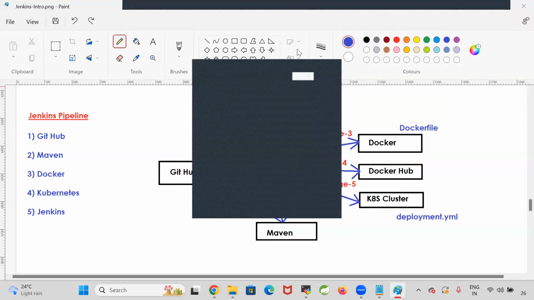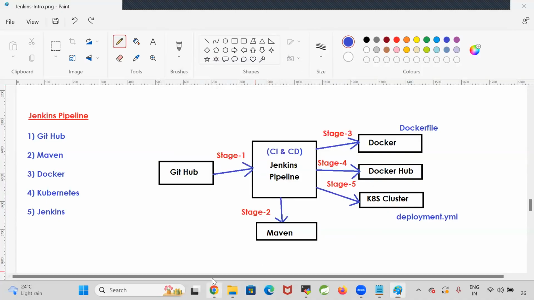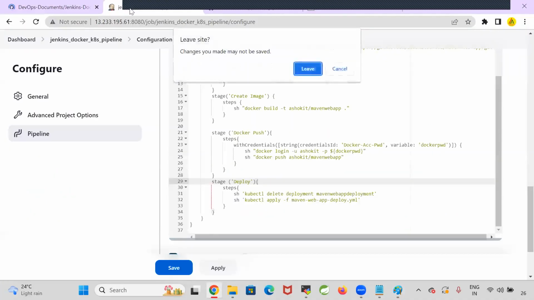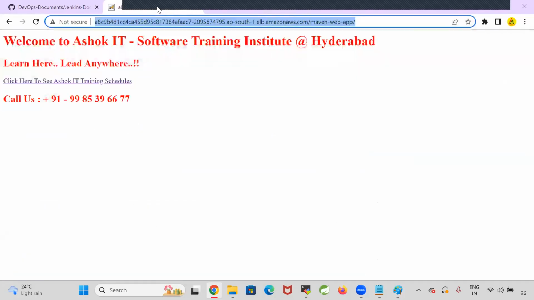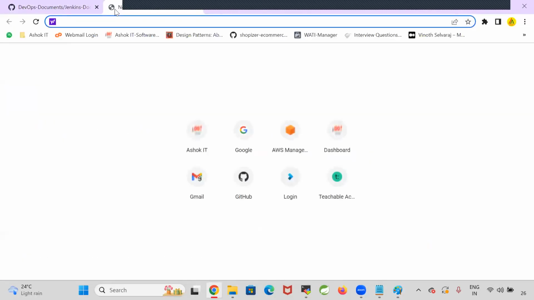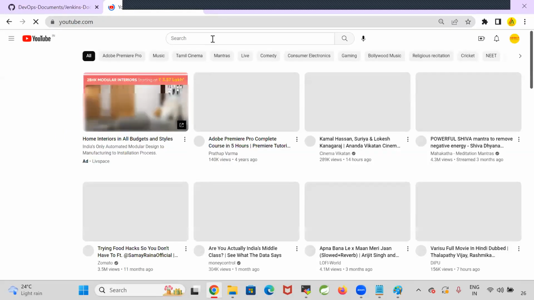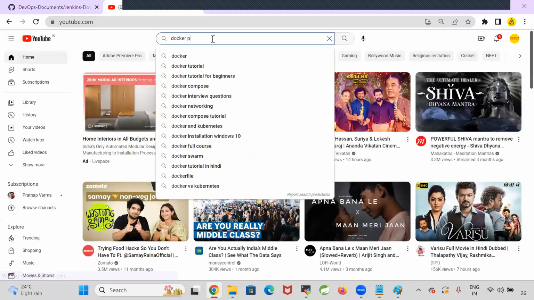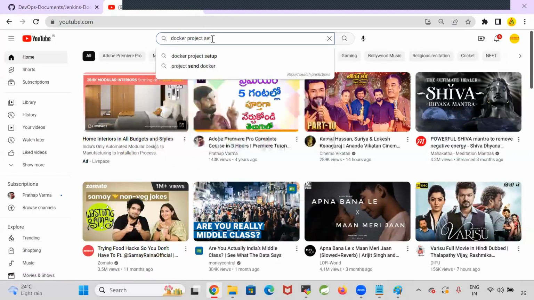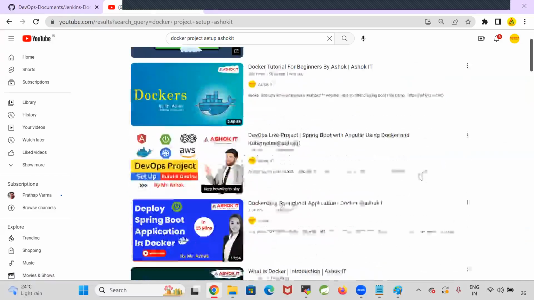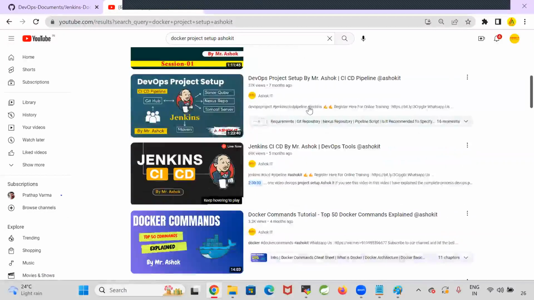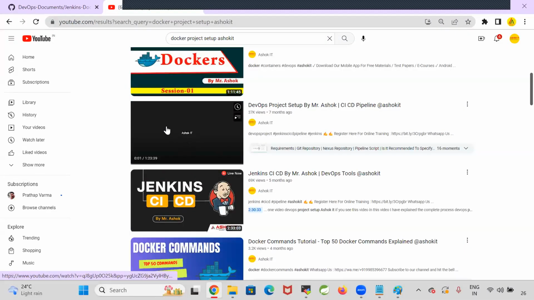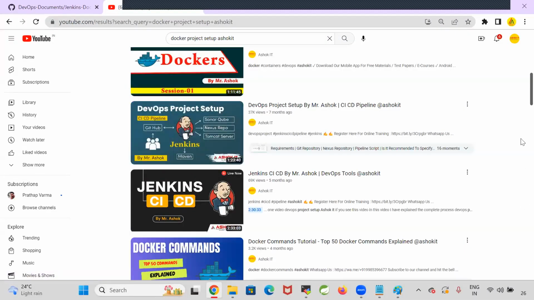Okay, guys. Good. So anybody having any questions, you can unmute your mic. The people who are not able to see that video for SonarQube and Nexus integration, if you go to Ashok IT YouTube channel, you can find that video. Go to Ashok IT YouTube channel, Docker project setup, Ashok IT. If you type this Docker project setup in Ashok IT, here you will get that video. DevOps project setup, CI/CD pipeline. In this CI/CD pipeline, I explained GitHub, Sonar, Nexus, Tomcat.